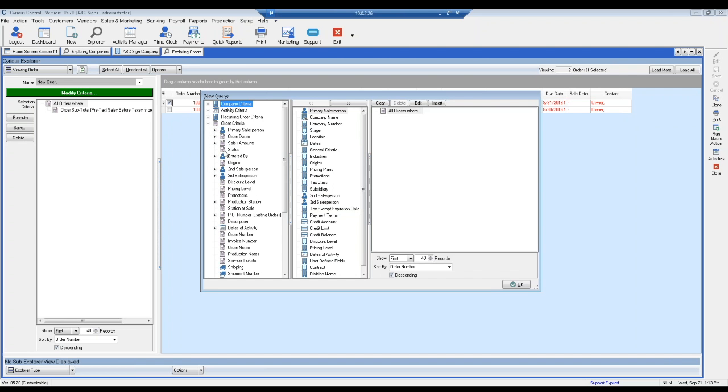You can also search on things like, we have the status there. The PO numbers, if you wanted to search for a particular PO number, you can search for that.